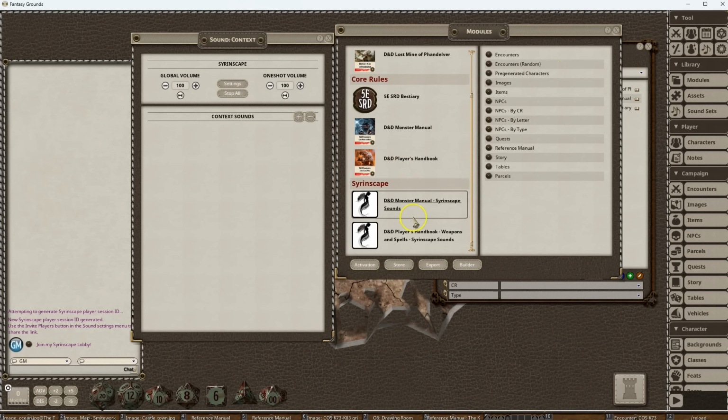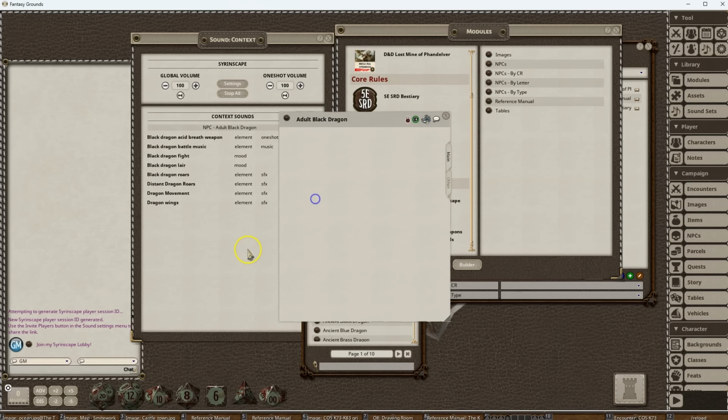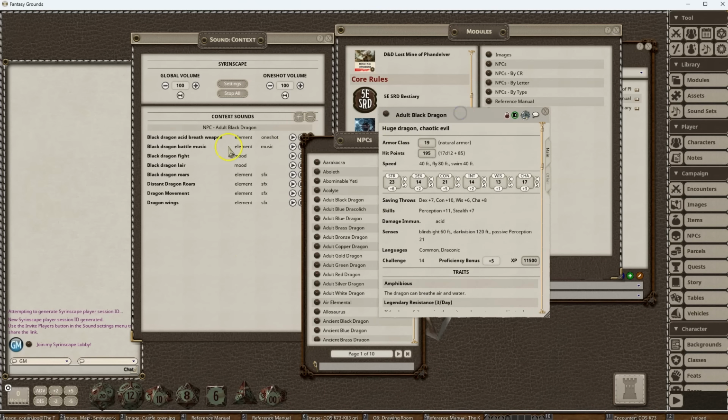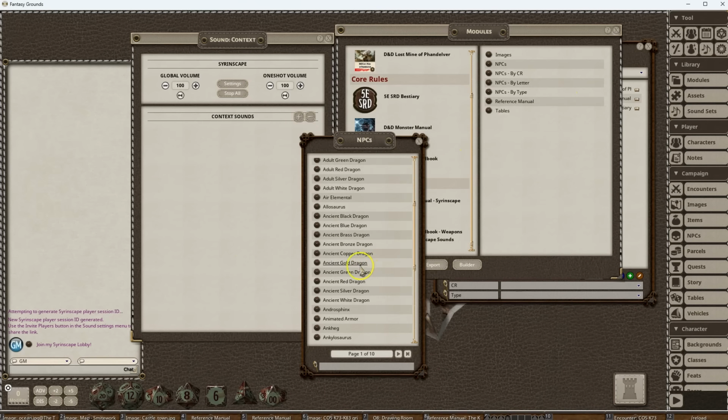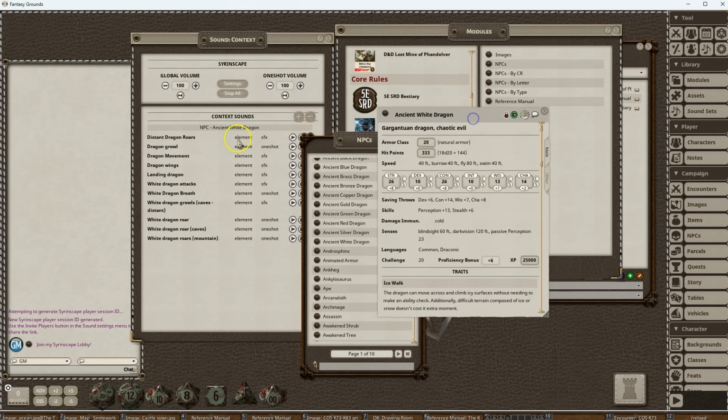All right, now I've got my monster manual. So again, as I pull up some NPCs here, if I have a dragon, now I've got an adult black dragon. If I have a white dragon, then you'll see it has an ancient white dragon with sound effects for white dragons.